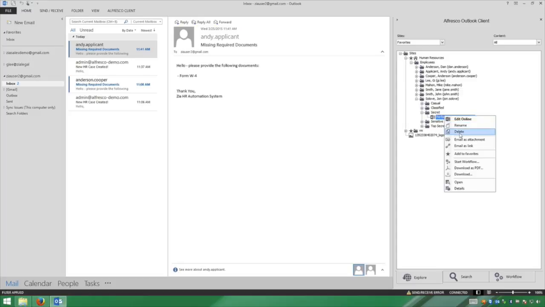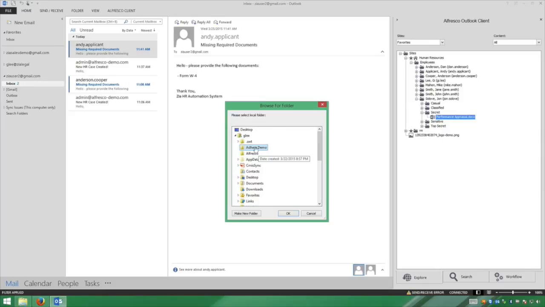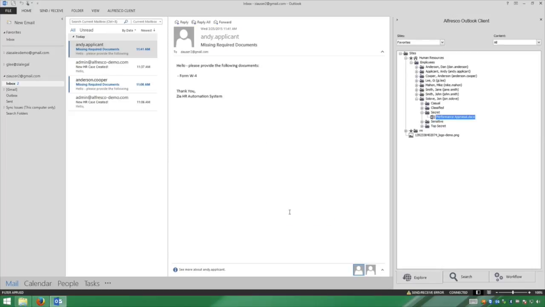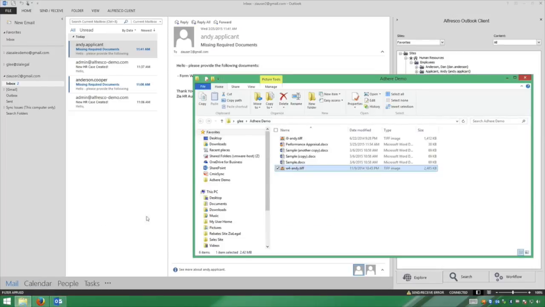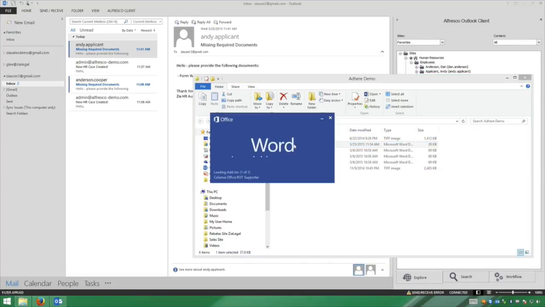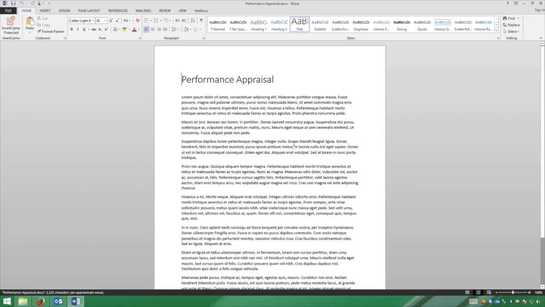So if we download this, we can just download it to any folder that we need. We'll put it in our Adhere demo folder. And when we open it, we notice first that we have our Covertix logo. It's telling us that this is a protected document. And when we open it in Word, we're going to see that the Smart Cipher protected emblem appears at the top of the screen.